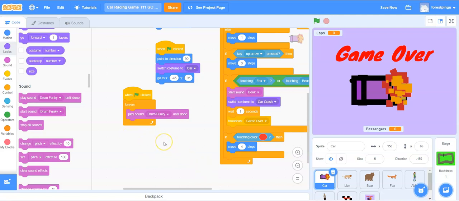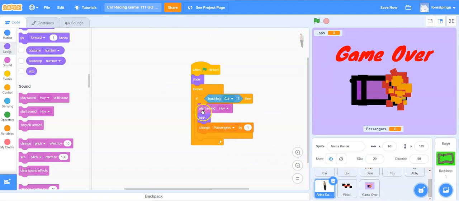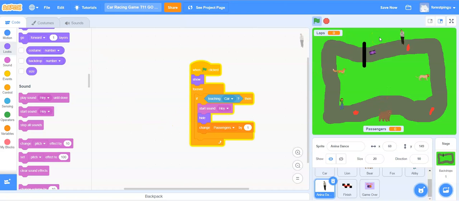But that is how you add a sound to your car when it crashes and plays a sound in the background. You can add other sounds if you want. For instance, if you were to pick up a passenger, let's try that one now. If I go to my passenger here, what I've done here, I've added a start sound, hey. I added that from my sound section, and as you can see, when I collect a passenger, it plays the sound hey, and that can be found inside the human voice section of the sounds.